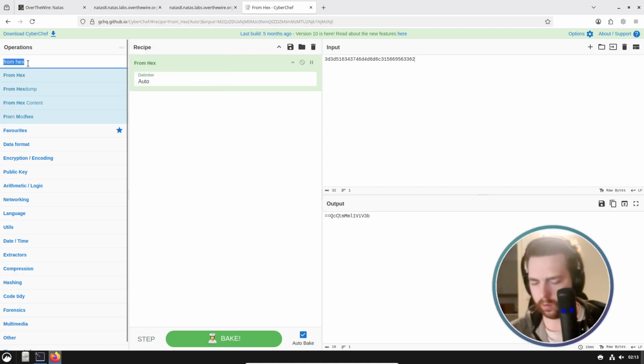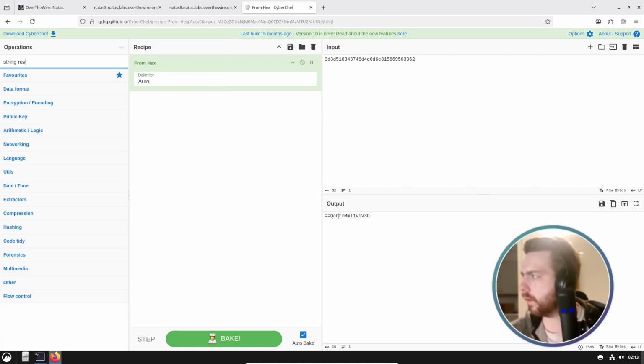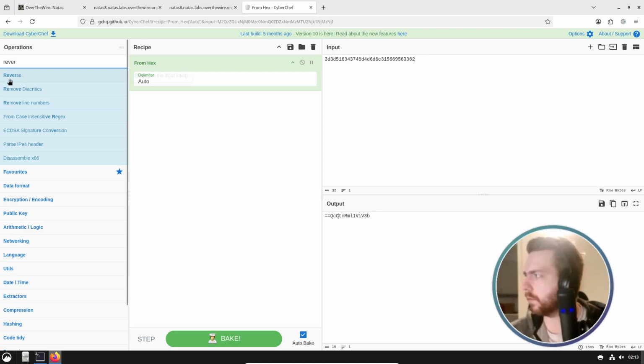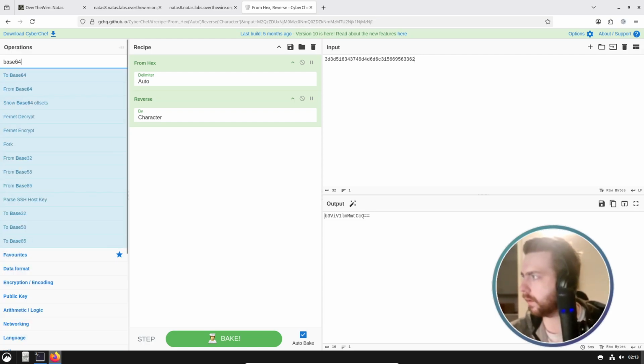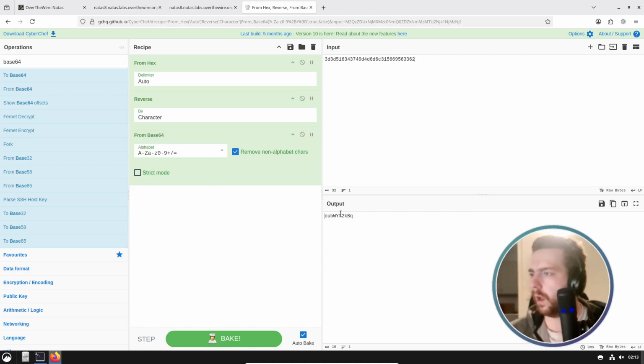And then we want to do a string reverse. Let's see if it has this. Yeah, it has a reverse. It reverses the string. And then finally, we want to do a base64 decode. And that gives us the string.